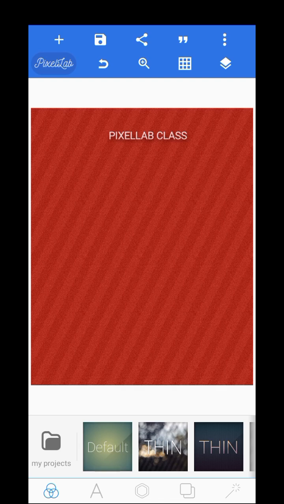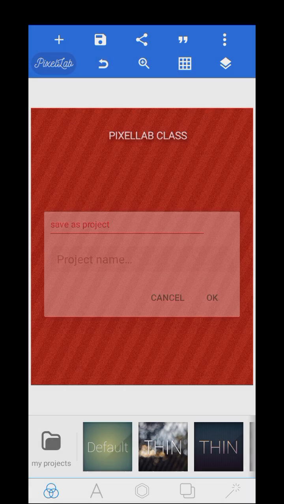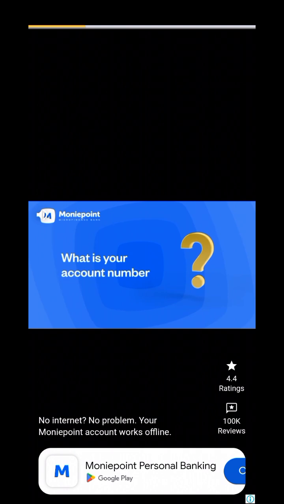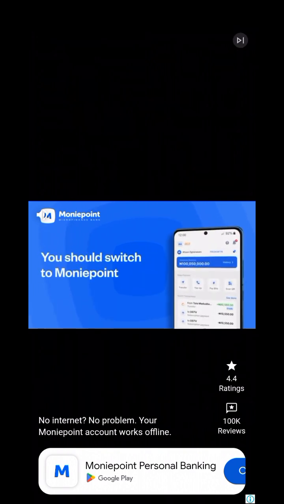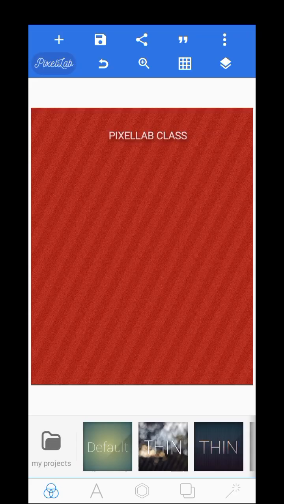First, before I click on that, I want to save this design. Save as project. The reason why they are showing this advert is because this is not the Pixellab premium version. So I don't want that.